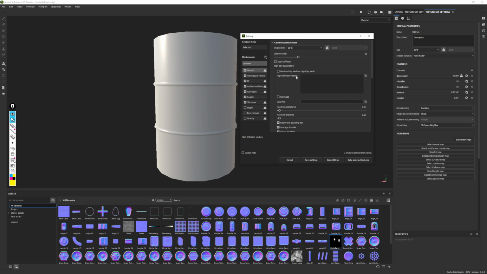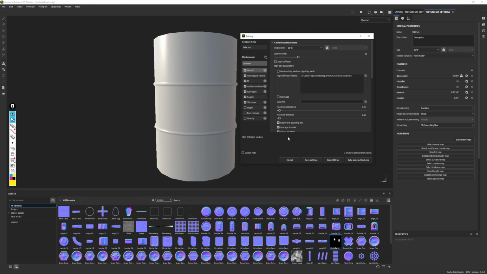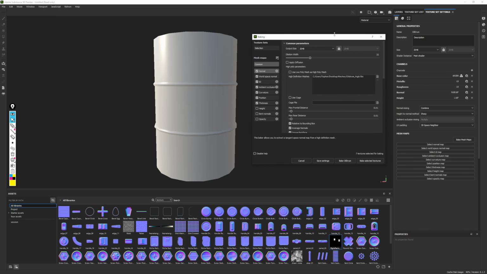Here it says high definition meshes. I'm going to hit the little sheet of paper, and we'll choose the high poly mesh and bring that in. Now it hasn't actually imported it. We just told it to import when it's going to bake. That's why this didn't take any time.